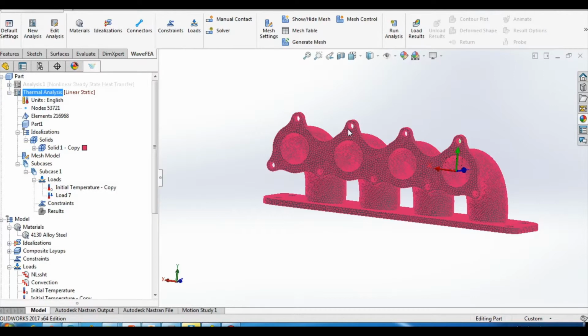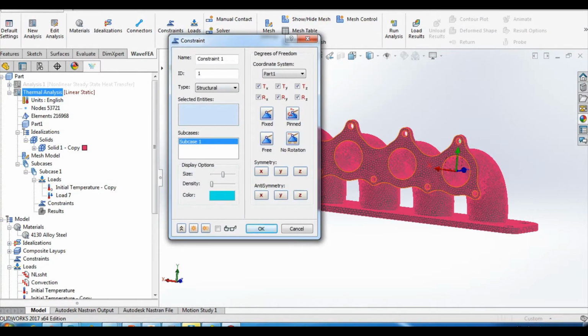To define structural constraints for the model, click on Constraints in the Command Manager, change the name to Structural Constraint, select the bolt hole surfaces and constrain the hole surfaces in all the directions.